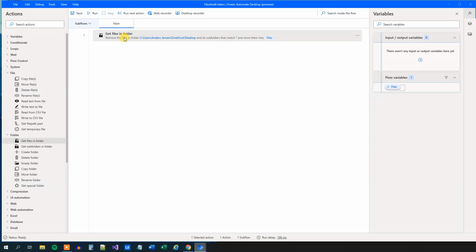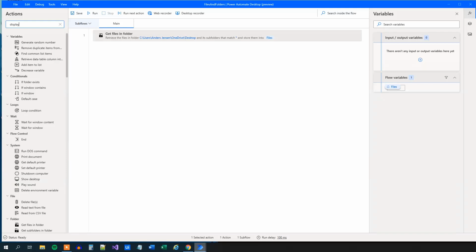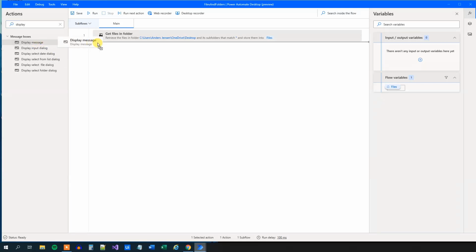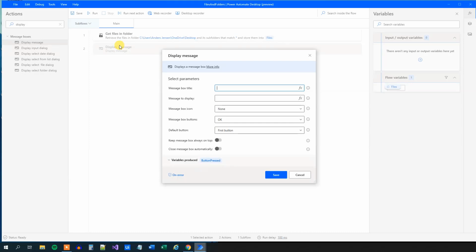So then we will need to display this list. This will only create a list with the files on my desktop. So now we want to display them. So search for display in our actions, display message, and drag it in. What this does is it will just create a pop-up with the list that we specify. So message box title, that is my files on desktop.